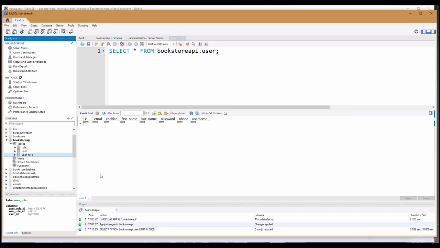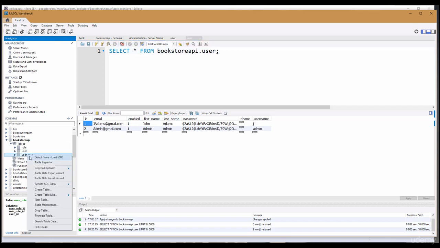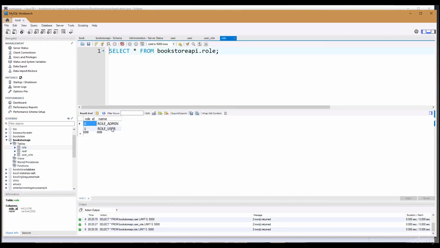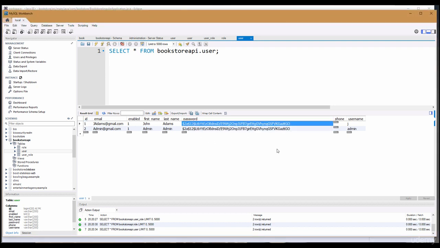If we come back to our database and refresh, come to our user, we have two new users added, right? And we have this information. And we have the rows as well, the user rows. 1, 2, row admin and row user. Okay. As you can see, for the user, the password is encoded into a string.